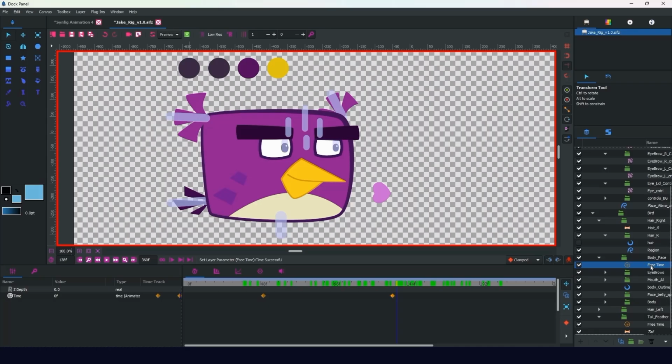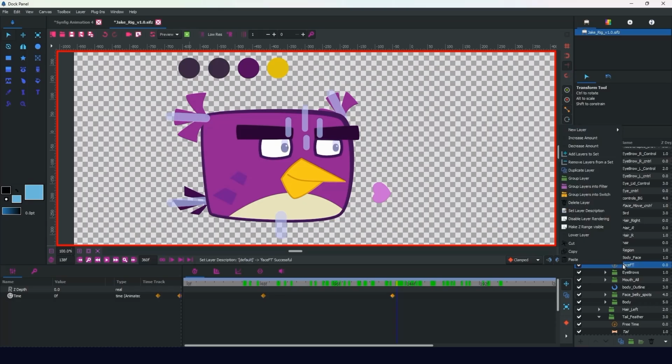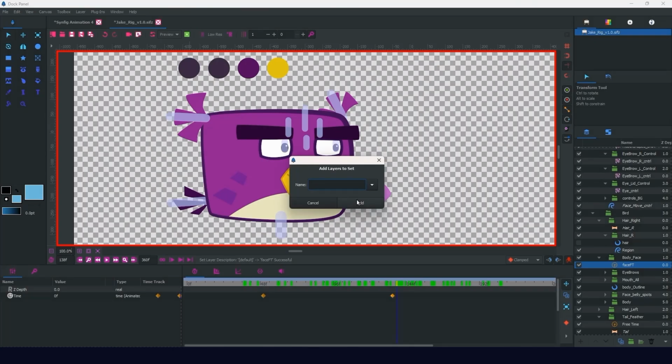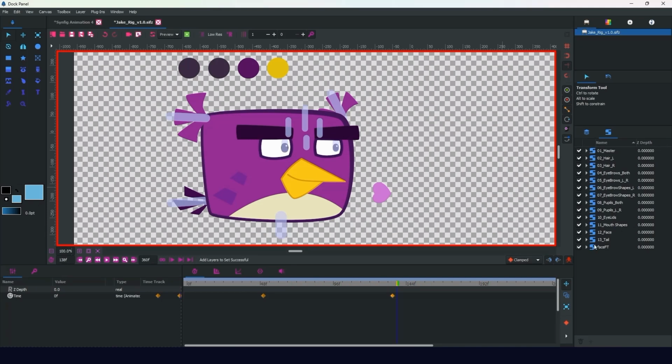So for example, here I have free time. Let me just rename this. So I can call this FACE-FT. FT is just to indicate that this is a free time layer. You don't have to name it this way. And then I'm going to press enter, and I'm going to right click and click add layers to set. And I'm going to type FACE-FT. So I know that this is my free time layer for my face, and it will be added to my set here.